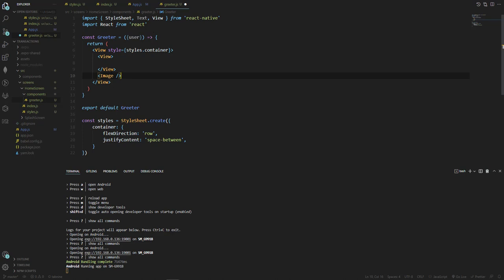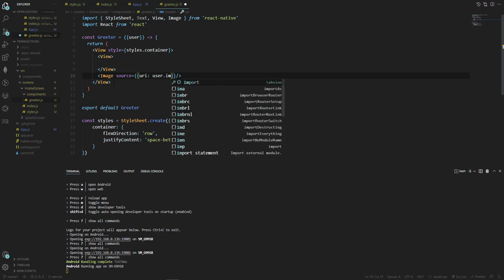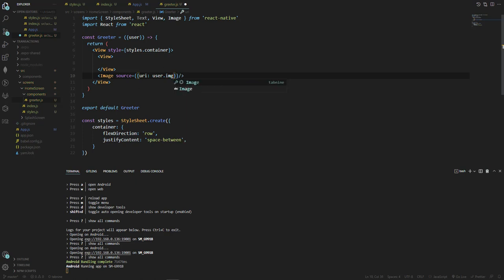So we need to import this component from React Native, and the source will come from the user object. So we say uri: user.image. I think I'm gonna call it img. We will create the user object in a bit, but I just wanna be done with this component for now.